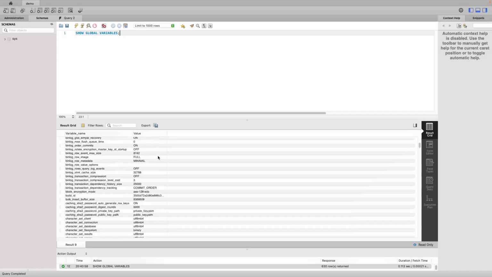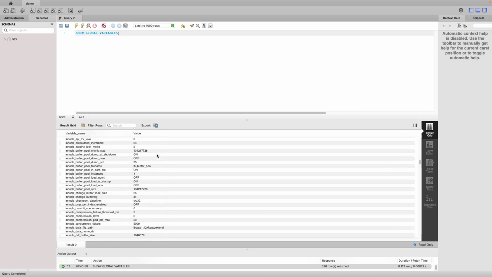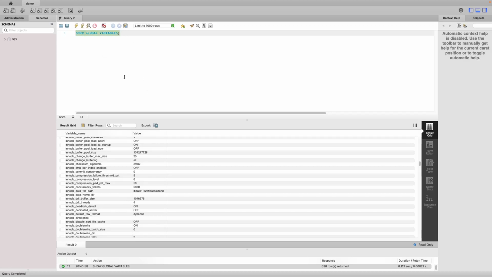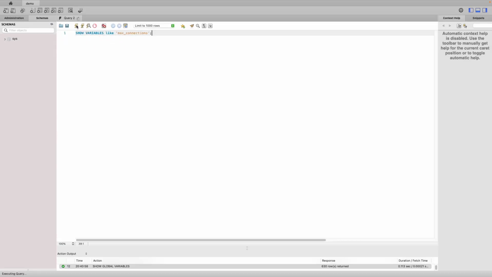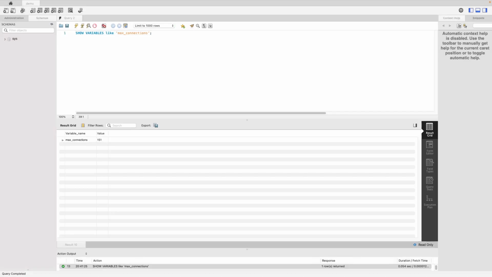In the output you can see all these variables, so it's trivial to scroll to the bottom to find our variable. Let's grab it and use another query, which is SHOW VARIABLES LIKE max_connections. Let's execute it. What we can see in our output is the default value, which is 151, and I want to change this value to 500.